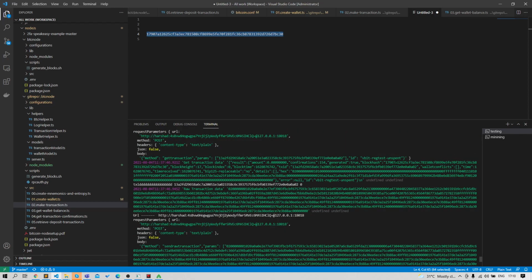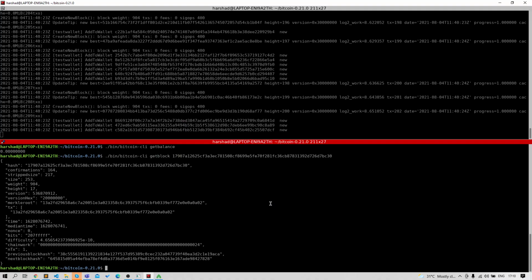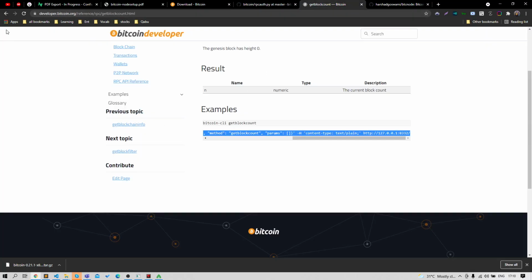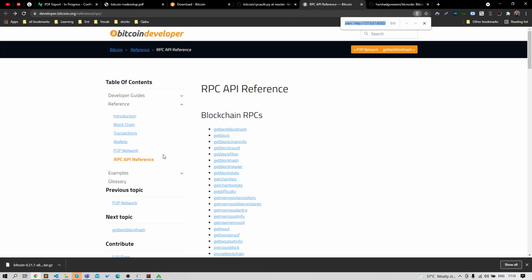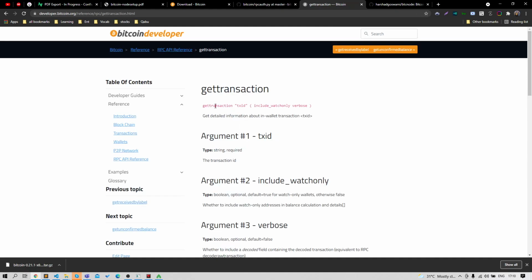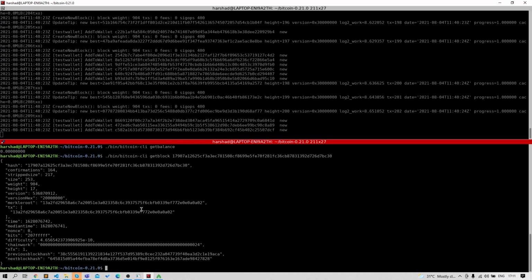Actually, no need of this block hash. We need to run the command like get transaction information first to get the transaction information about this hash. Let's go to this reference file. Here we have the RPC call get transaction. We use this RPC API call to get transaction information.